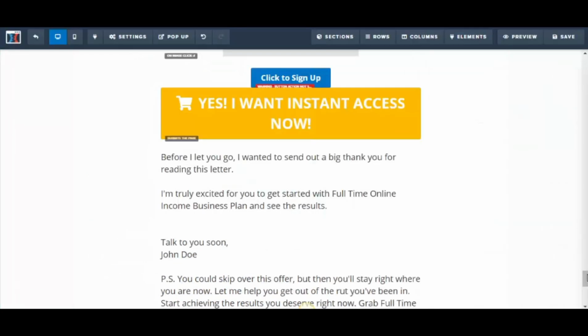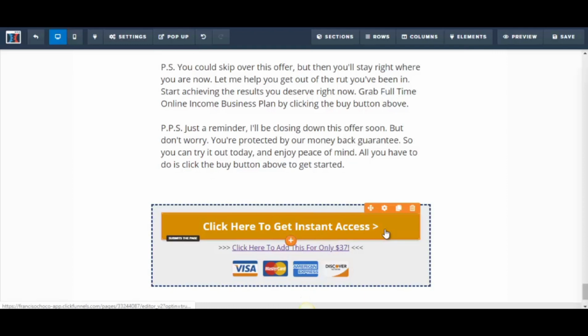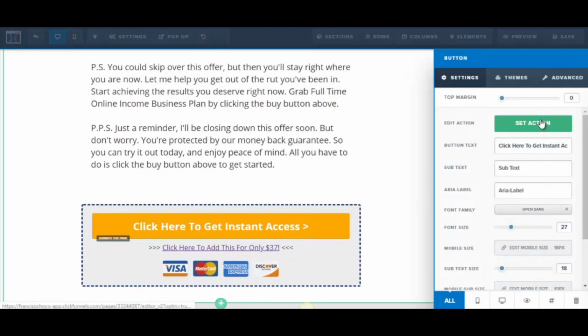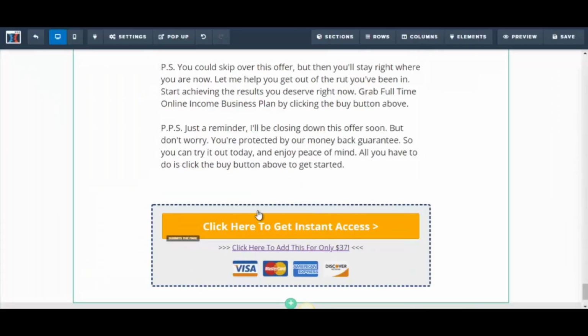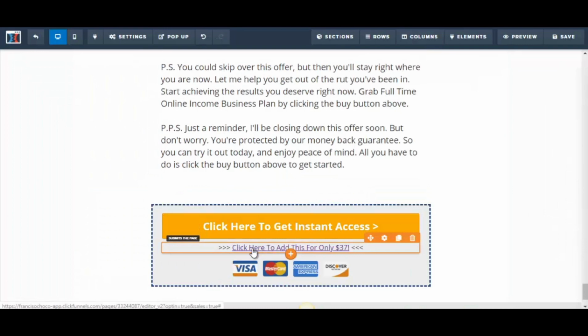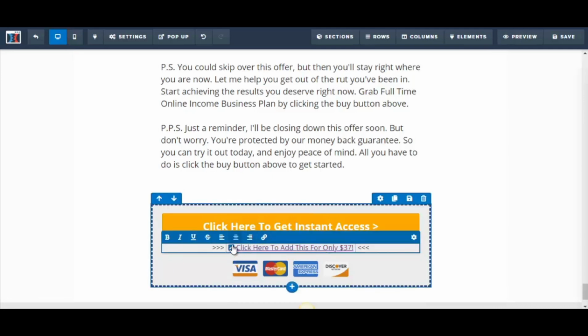Now let's take a look at the other buy now buttons. This would be the same thing. You just set the action here, and there's a link here where it says click here to add this for only $37. So this is not a button. What you could do here is just click on that and click on this little pencil icon here, and you could add the URL link right here.